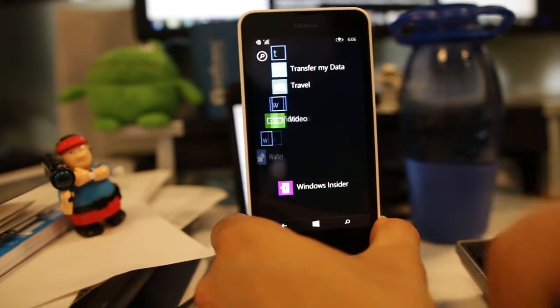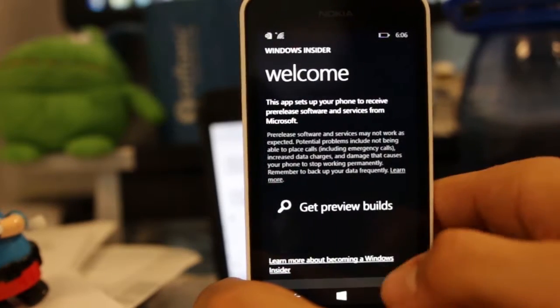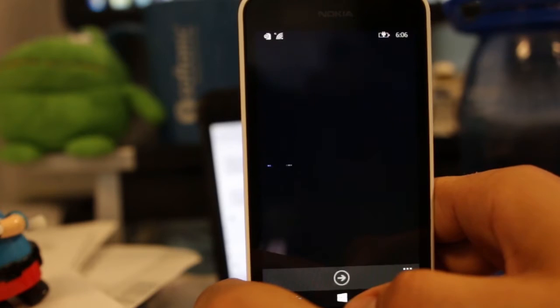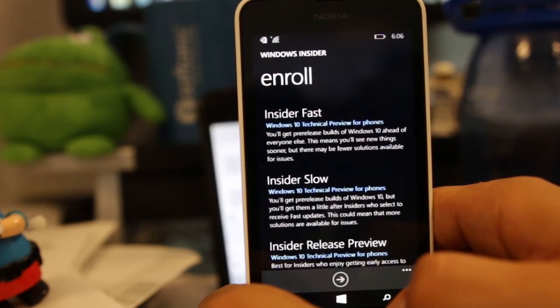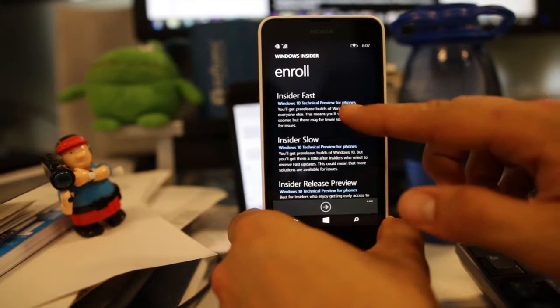Once you've downloaded and installed the application, click to receive preview builds so that the application can put your device on the list of phones that can receive the latest system updates. You'll need to choose which ring of updates you want to receive.